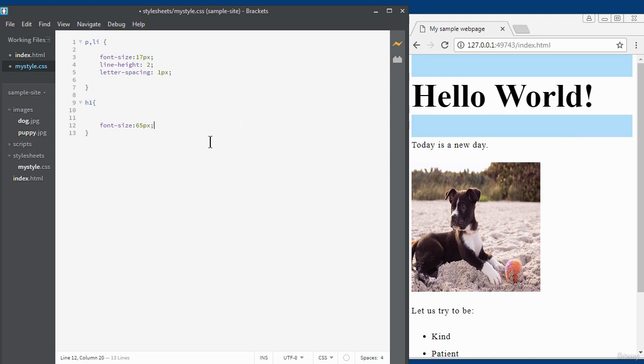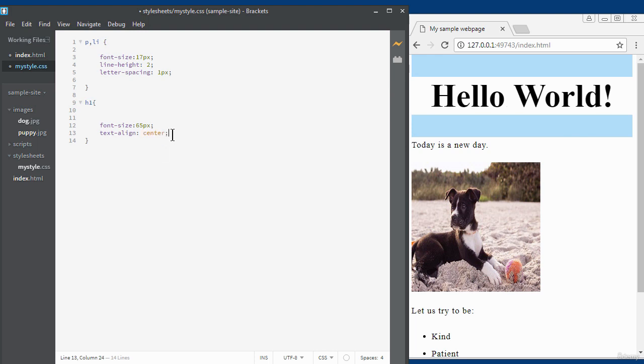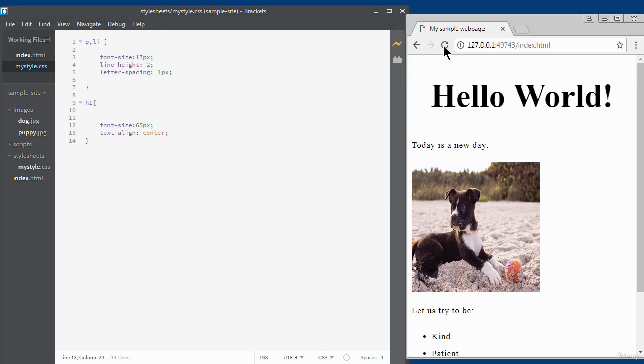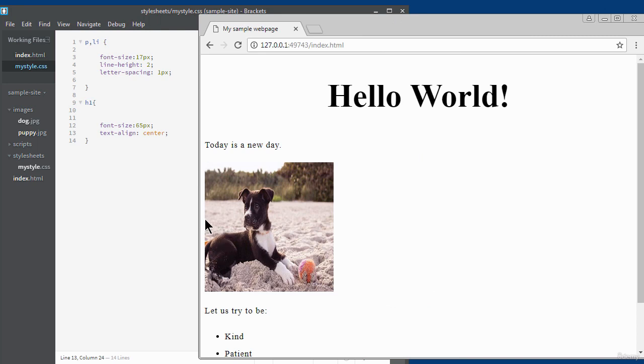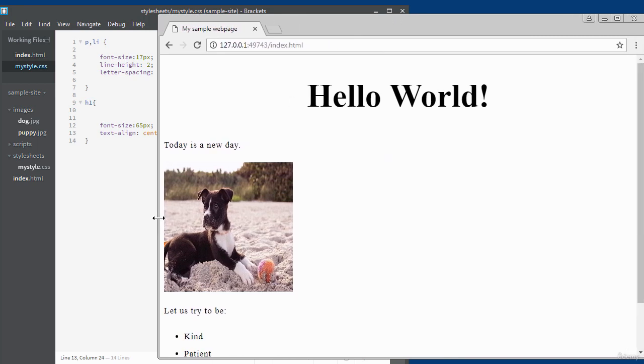Next, I want to align the text to the center. So the property is the text-align property, and the value I'm giving it is center. That's it. And I will save that and refresh. So you can see here the text has been aligned. You can see it's moved away from the other content towards the center. If I expand the page, you can see the text being aligned to the center.